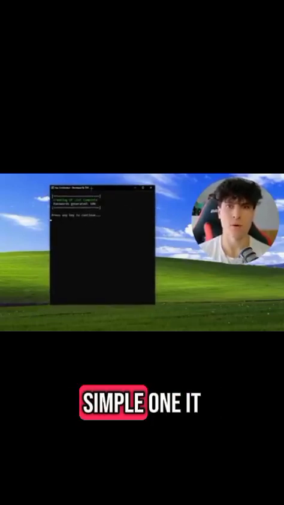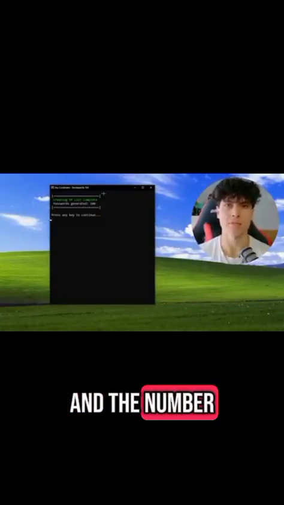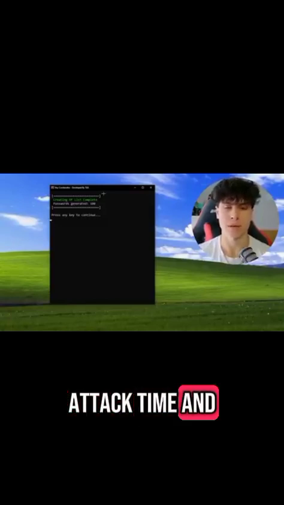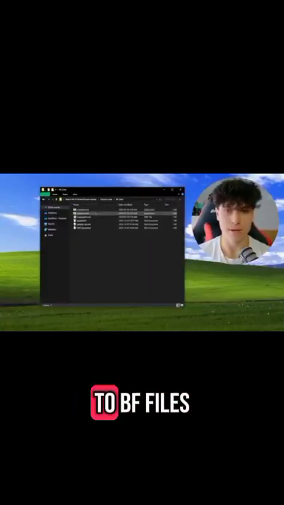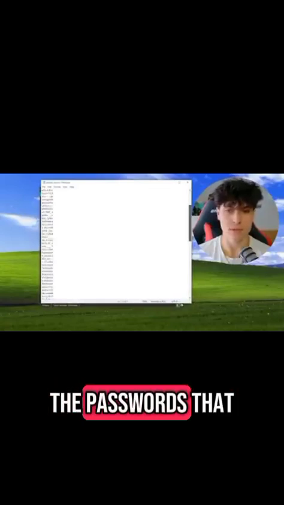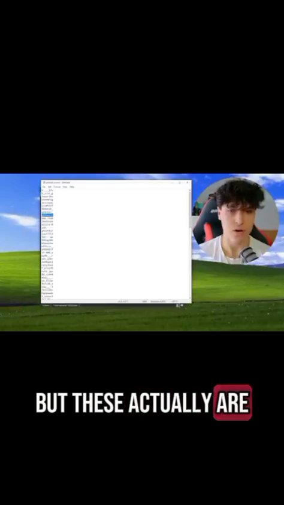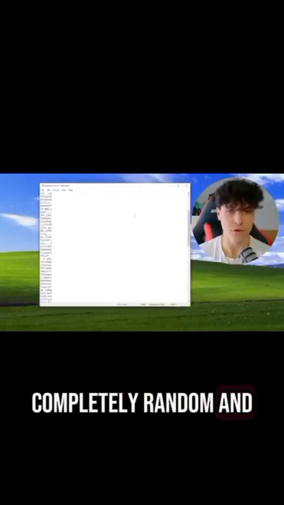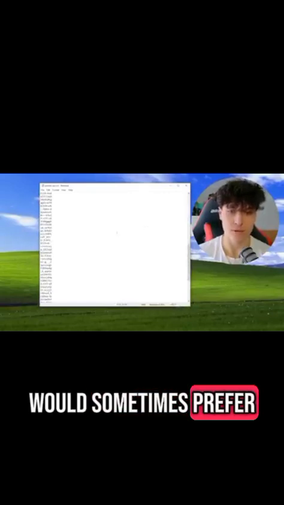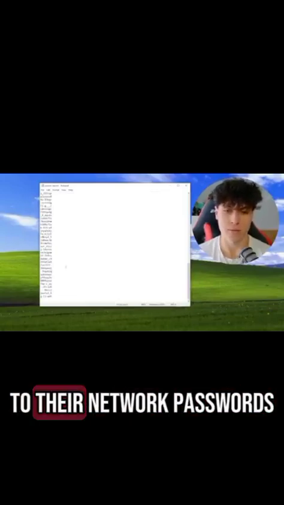As we see, this is a simple one. It doesn't really give us any specific things that we can add, like certain words or numbers, but we can already choose the length and the number of passwords, which can shorten the attack time and be a little more specific. So now if we go back to BF files, we see passlist_raw.txt, and over here we see the passwords that were generated. And we see that these are a little more random. So it's not just 1, 2, 3, 4, blah, blah, blah. These actually are completely random. And for the long run, attackers would sometimes prefer this type of thing because it's a lot more random. People also try to add some kind of randomness to their network passwords.